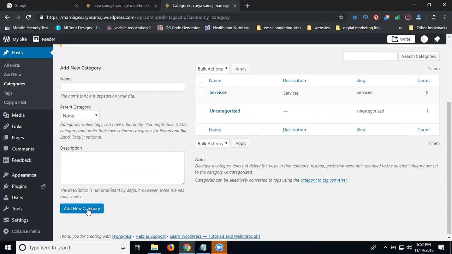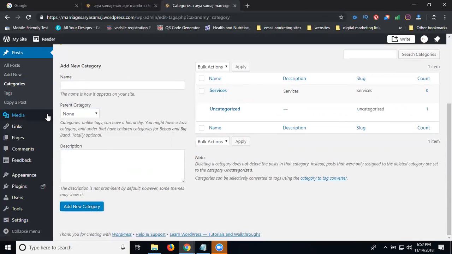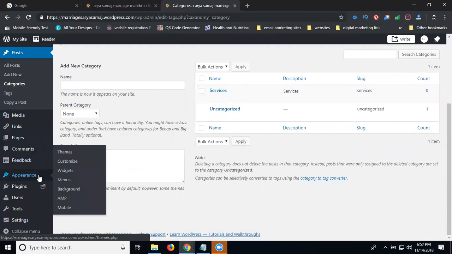So after creating a category, where does it display? On Services. So I'm creating the menu name. What is the menu name called? Services. But it's a dummy page. The page does not have any content. After that, go to Appearance, click Menus.